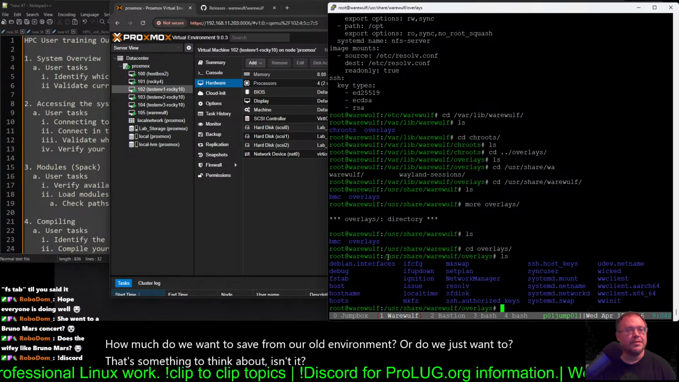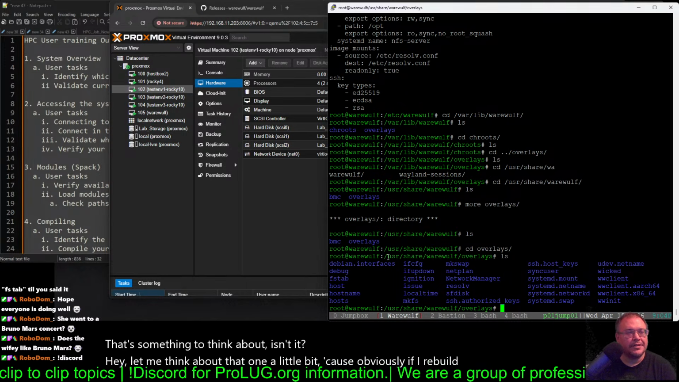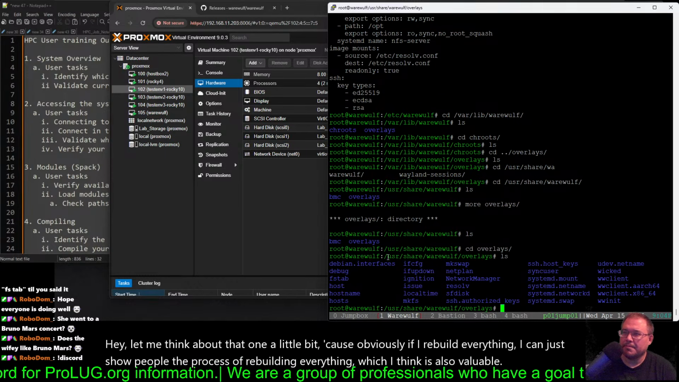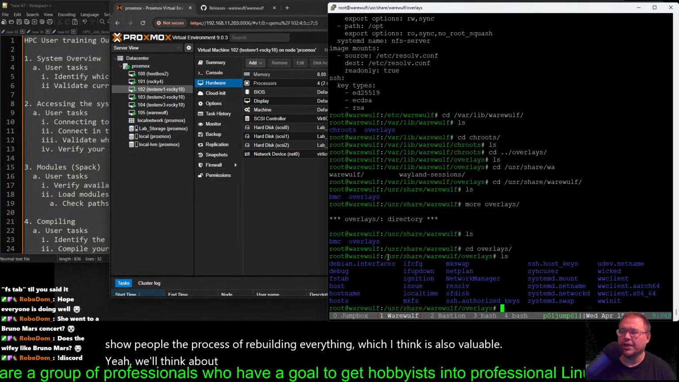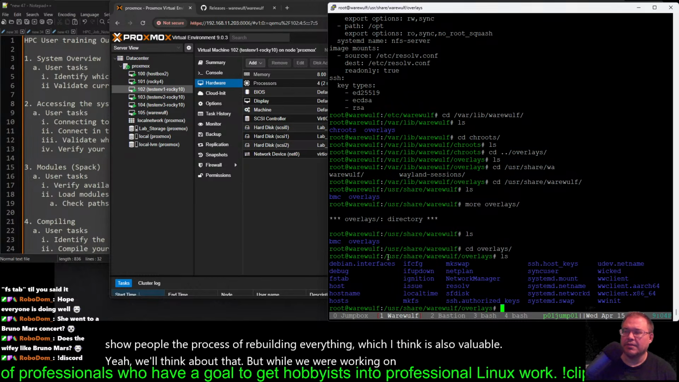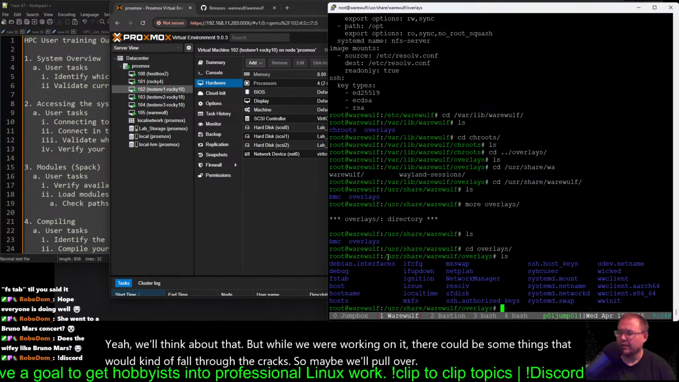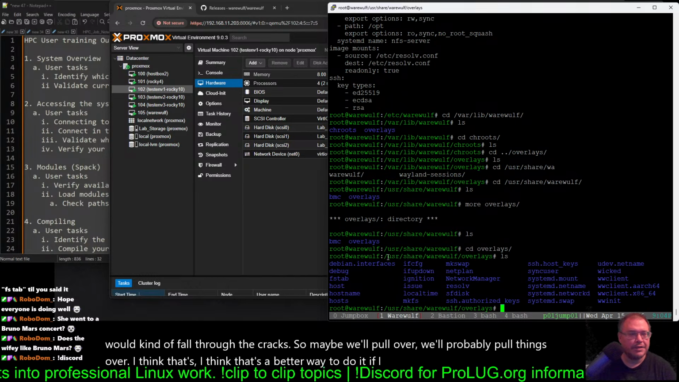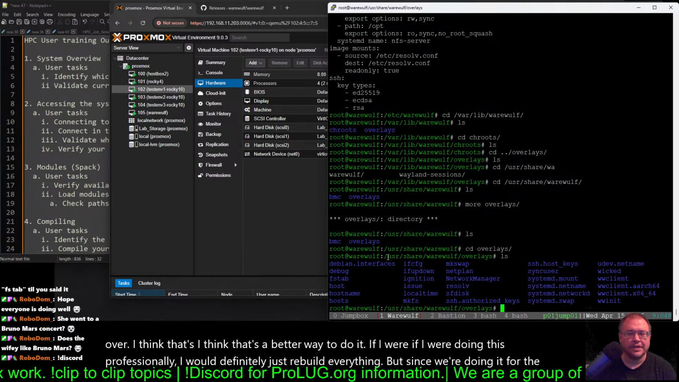Yeah, let me think about that one a little bit, because obviously if I rebuild everything, I can show people the process of rebuilding everything, which I think is also valuable. Yeah, we'll think about that. But while we were working on it, there could be some things that would fall through the cracks. So we'll probably pull things over. I think that's a better way to do it. If I were doing this professionally, I would definitely just rebuild everything. But since we're doing it for the home lab and there's some stuff there that's useful.